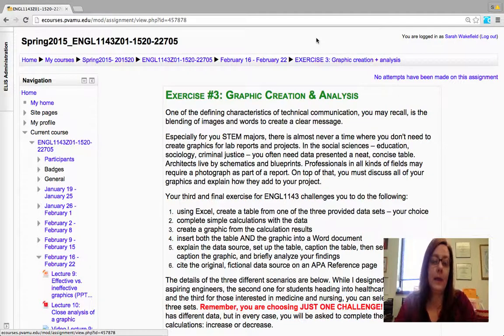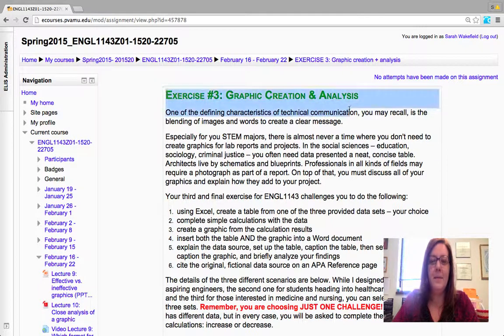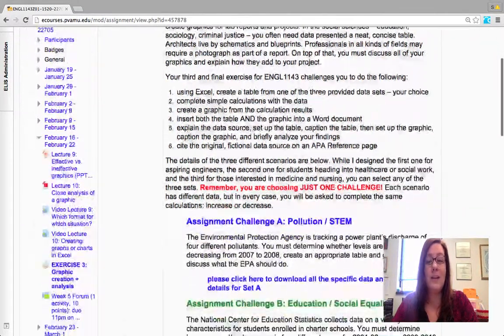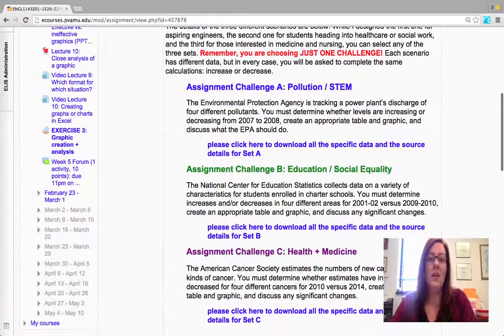We're at exercise 3 out of 3. This one is graphic creation and analysis, as you can see from the title. Here is your challenge. You are choosing one of 3 data sets, and they are listed according to sort of your field of study. STEM is for science, technology, engineering, and mathematics.